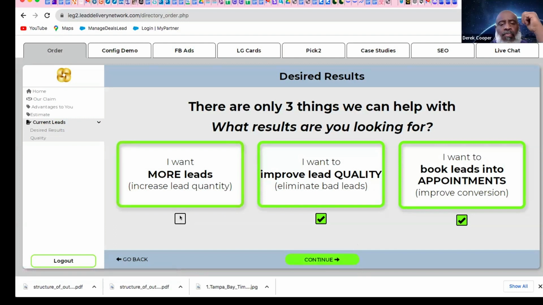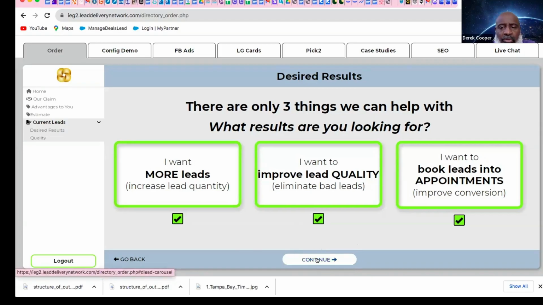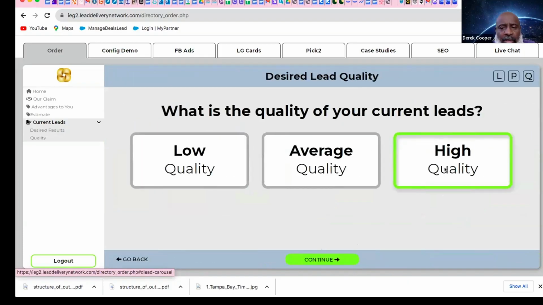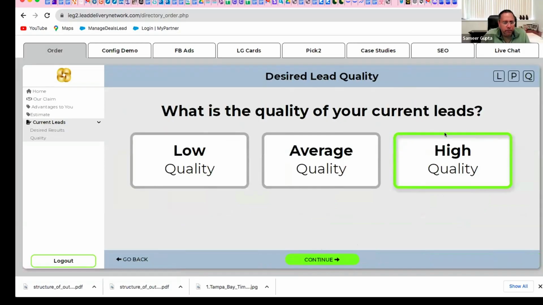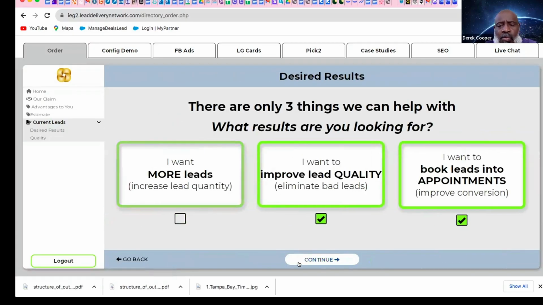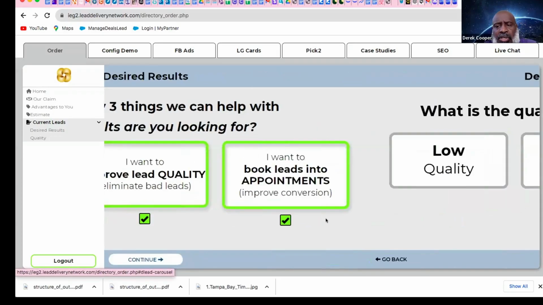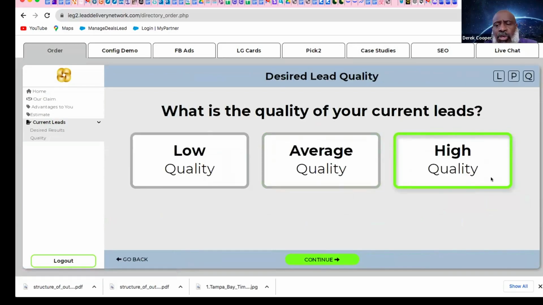Okay, so let me get this straight. Am I going backwards from here now? No, continue. When you said high quality, I want to ask the question. So Sam, let me ask you a question. You said before that you wanted to improve lead quality and book more appointments, and you just said that you have high quality leads. So I'm just curious to know how you feel I can help you today.